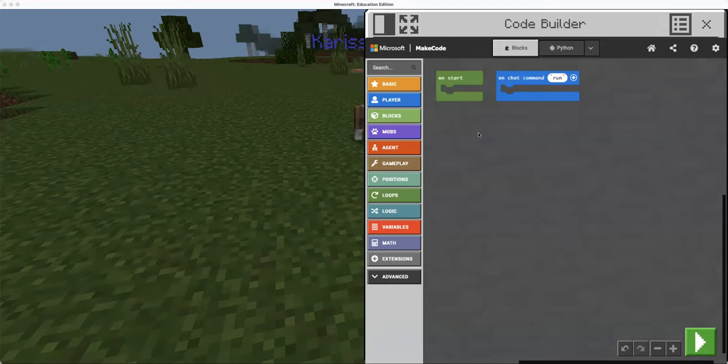There are a couple different ways for our code to be able to run, but the one that we're going to use right now is on start. So whatever we put inside of this little block here, when we press play, that will be the code that runs. So let's make it so no matter where we are, the first thing that happens is that our agent shows up right where we are.